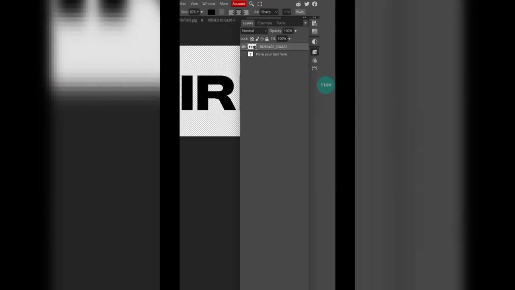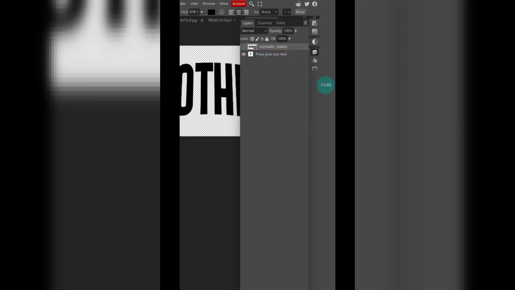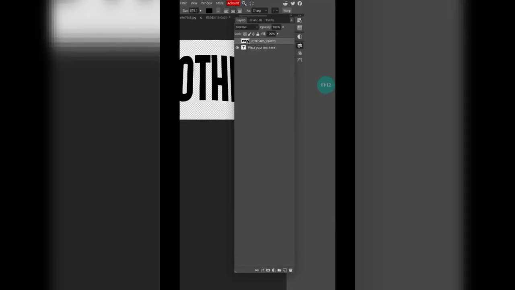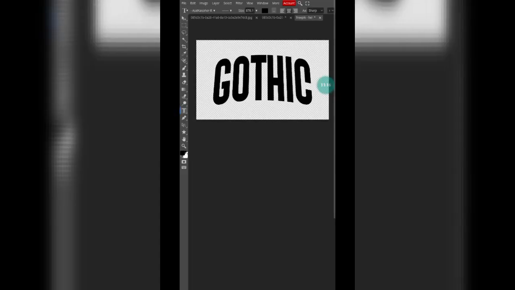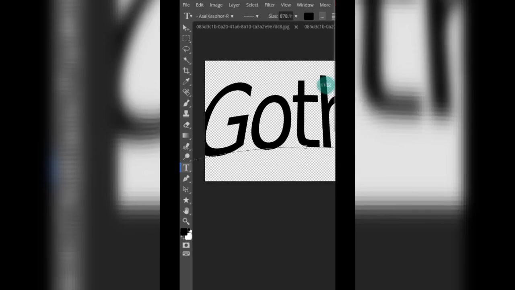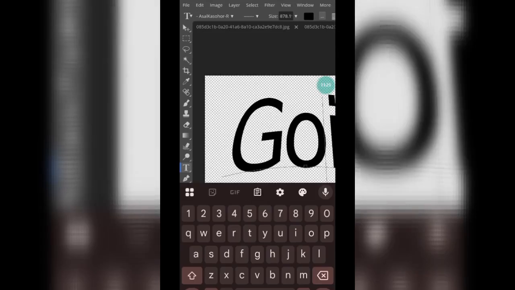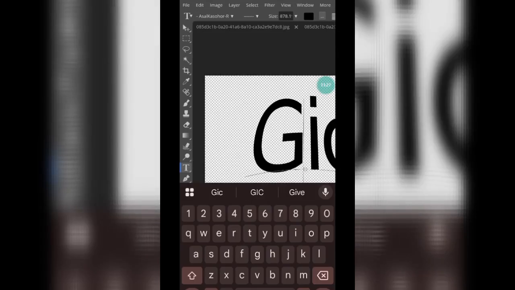You will hide this fire first, then you unhide this gothic. This is the one we are trying to edit, so I can delete this file now. So I'll click on it. Remember, I selected that T icon. I'll click on it, then I will delete it. I'll delete this text entirely.